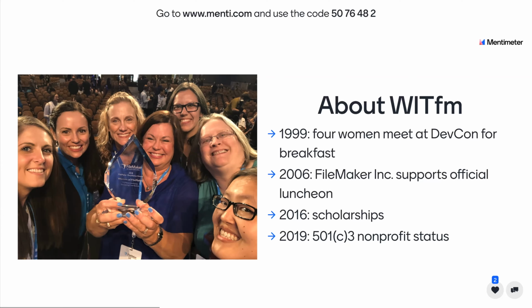So the scholarship program has also grown and expanded over the years. And in 2019, we officially filed for and received 501c3 nonprofit status. And that is when we became Women Innovating Together, or WIT-FM, instead of Women of FileMaker. The picture on the left are some of our leads when we won the FileMaker Excellence Award for community outstanding contributions back in 2018.